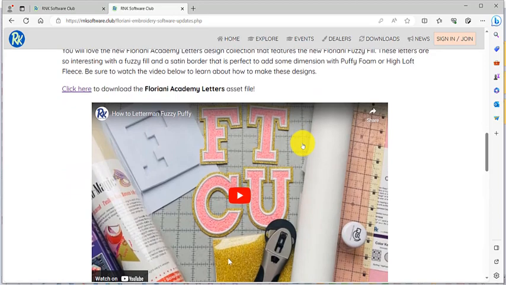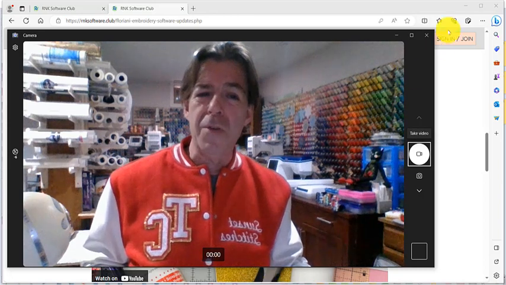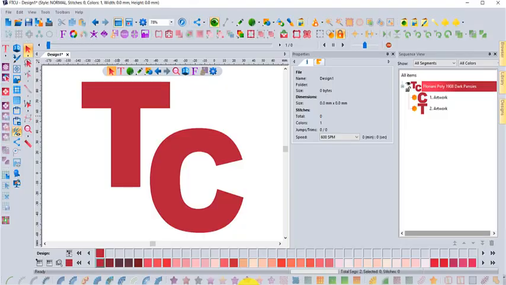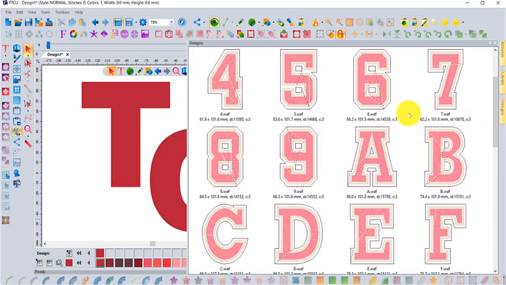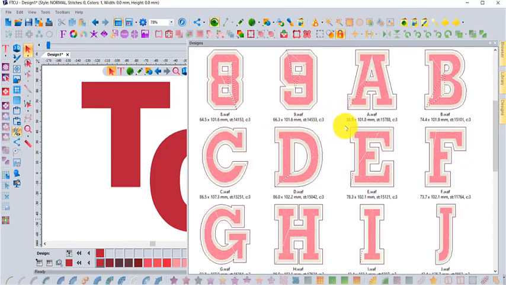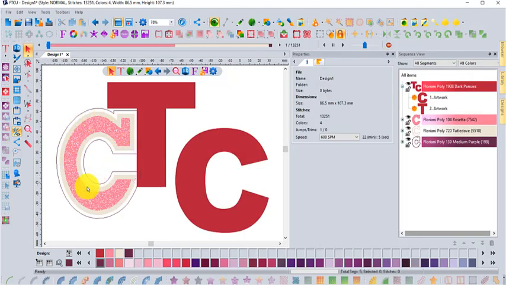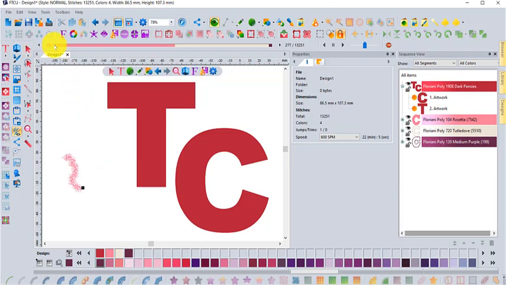But for today, it's going to be all about how I made my interlocking fuzzy fill letters right from scratch. So let's go ahead and pop onto the Floriani software. Once you've updated your software and installed all your goodies, in your library you'll find a new folder that says Fonts. There's one for Academy fuzzy fill letters, and another one with the added puffy foam outline. Now you can scroll through and see all of the different letters that are already made and ready to be stitched. Notice that the letter C that I brought in starts out with the fuzzy fill, and that was used to create the C.